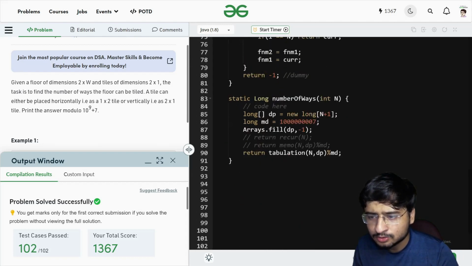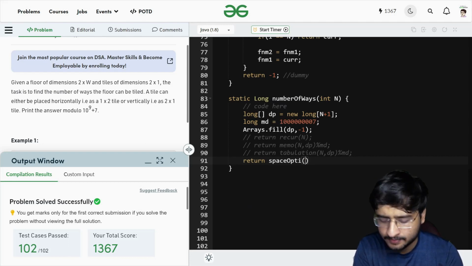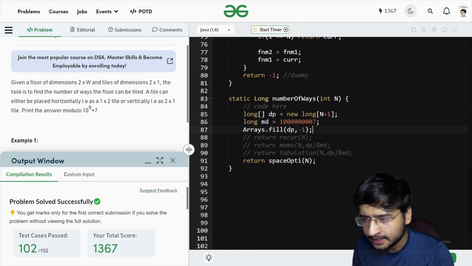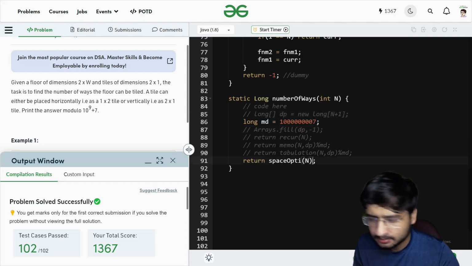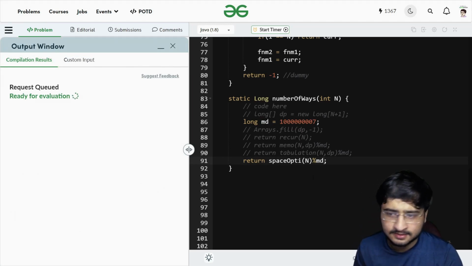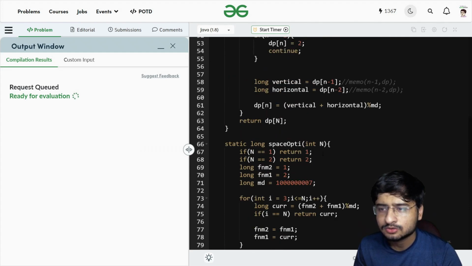Let's run this space optimization code, and then we'll wind the video. Return space optimization, and I'll pass here an n. So I don't require any DP here. I'll of course take a mod here. This mod I'm taking just for safekeeping, that's the only thing here. It's working fine. Let's try to submit this.